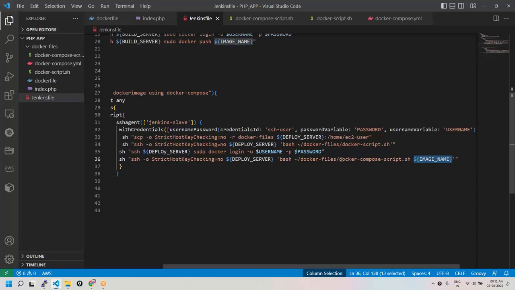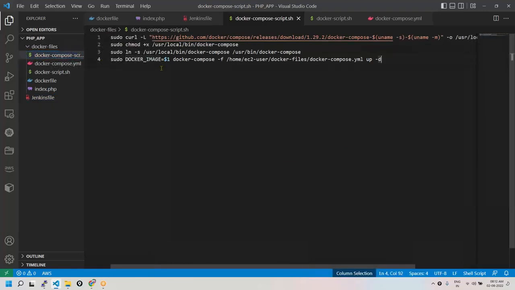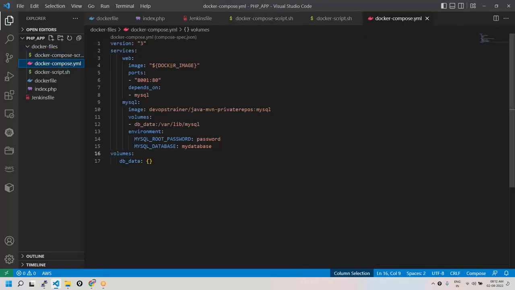So we are passing this to this Docker compose script. Where is this Docker compose script? Here it is. Here, with the value you're passing, we are assigning to a variable called Docker image. This Docker image is going to be used in the compose.yaml file. Got it? Understood, everyone?